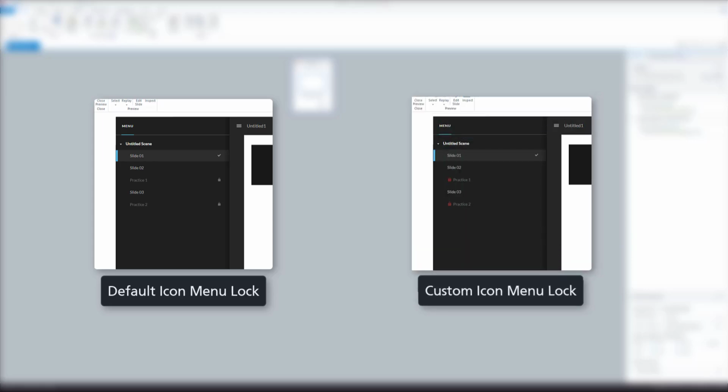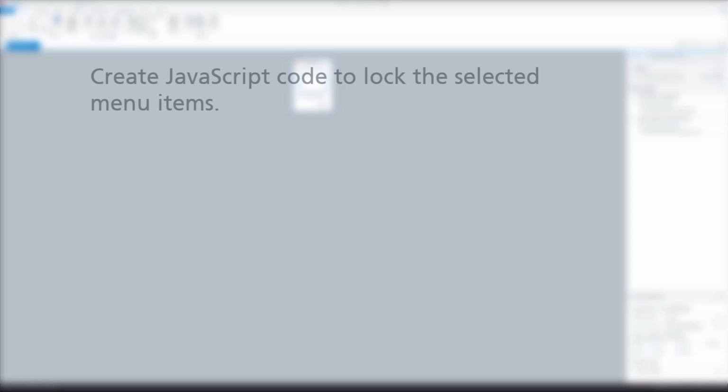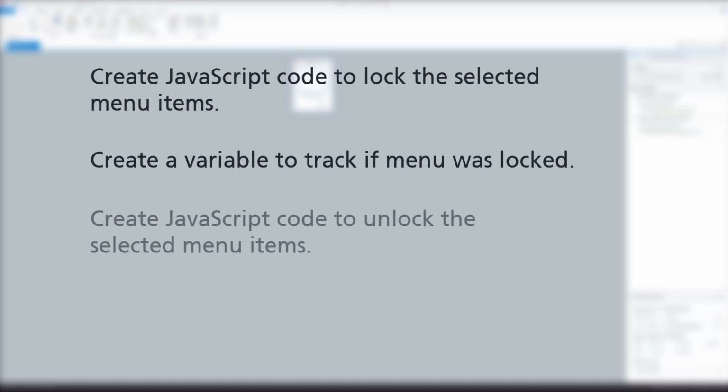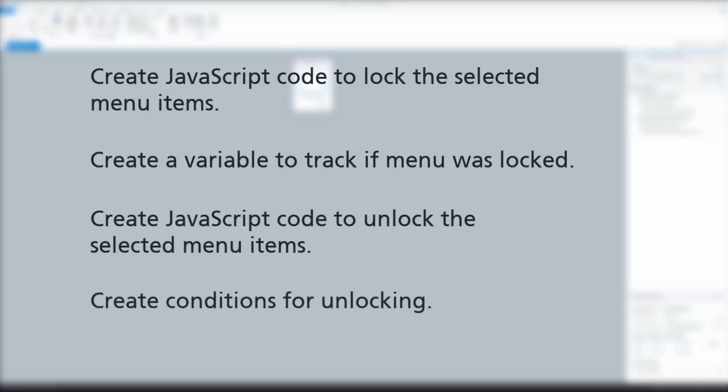So we're going to discuss two options for doing this. We're going to use Storyline's built-in locking mechanism or adding custom icons to indicate locked slides. Both of these options follow similar steps. First, we have to set up a trigger to run JavaScript code to lock the slides. We'll need to create a Storyline variable to ensure the JavaScript code runs only once when the user launches the course. Next, we'll set up some more JavaScript code to unlock the slides. The conditions to unlock the slides will be up to you, but I'll go over some basic steps.